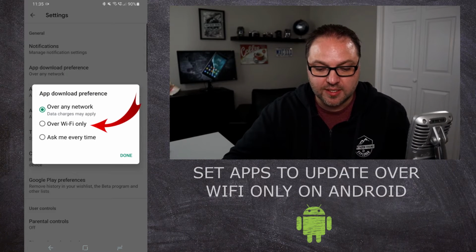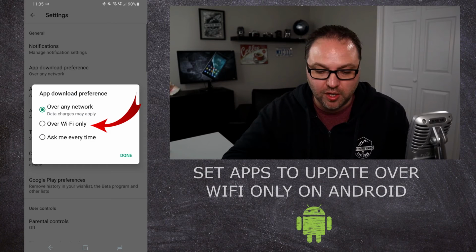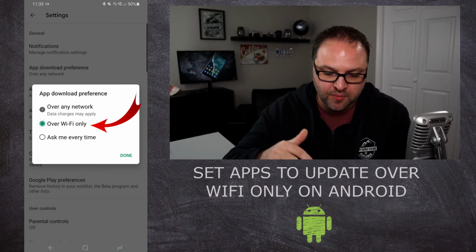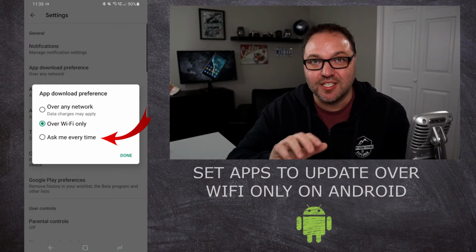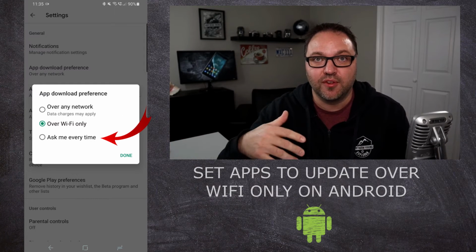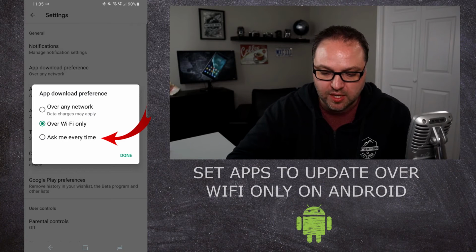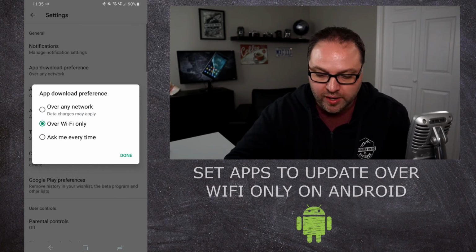The second option is over Wi-Fi only. This is the one we're looking for today, so I'm going to turn that one on so our apps only download over Wi-Fi. And the third one is Ask Me Every Time. So if you want it to ask you if it's going to download over data, you could have that option as well. We're going to hit done, but I want to show you one other thing here.